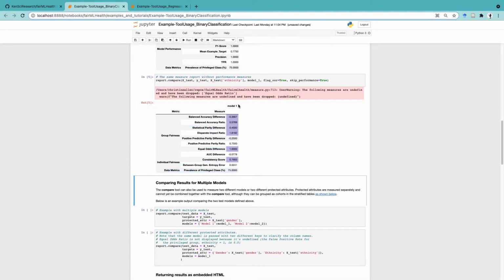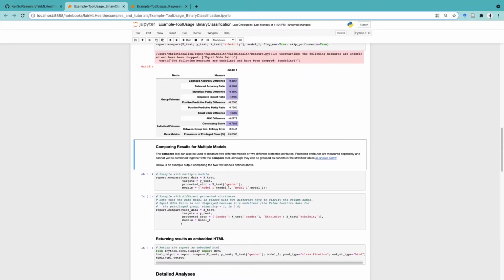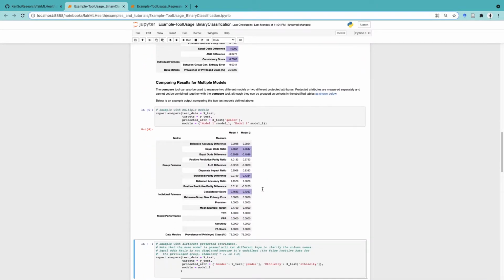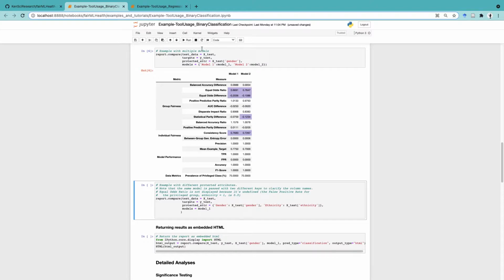You can see here I have a smaller version of the results. You can use this same tool to compare multiple models or multiple protected attributes side by side. Here's an example with multiple models. I've defined my test data, target data, protected attribute, and pass my models as a dictionary. I can name these anything I want to. It really doesn't matter as long as they align among the three.